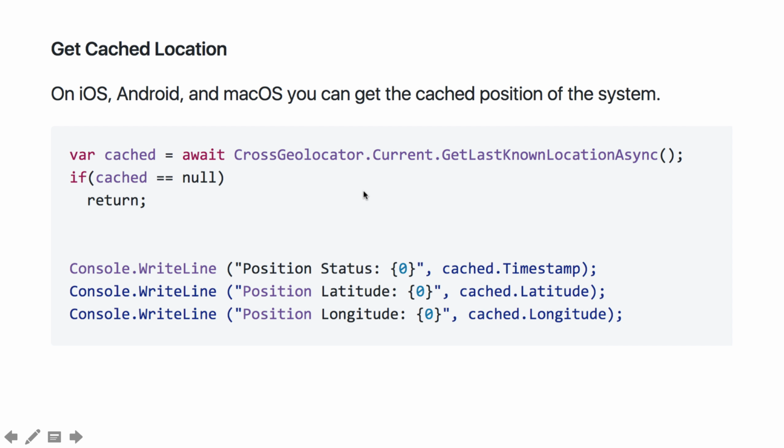and I get the position for the user. We can also get the cached location. This is a quick or fast way to get the user position, and this depends on your application. So if it's okay to get the last location, which is outdated by 5 minutes, for example, then you can get that location, and also you can get the time span to tell you how old that position is.